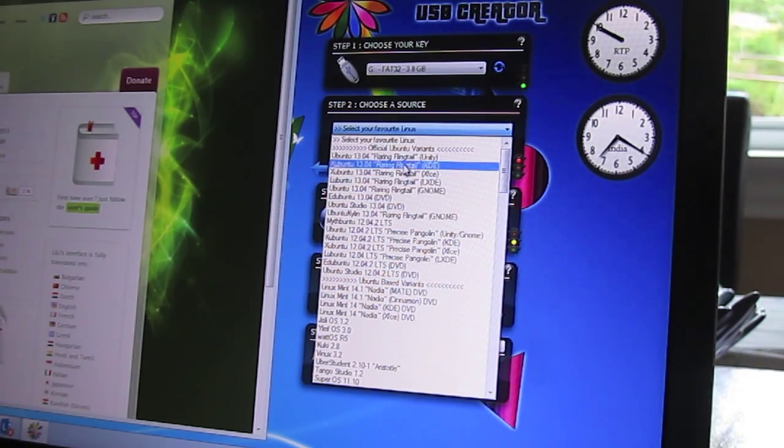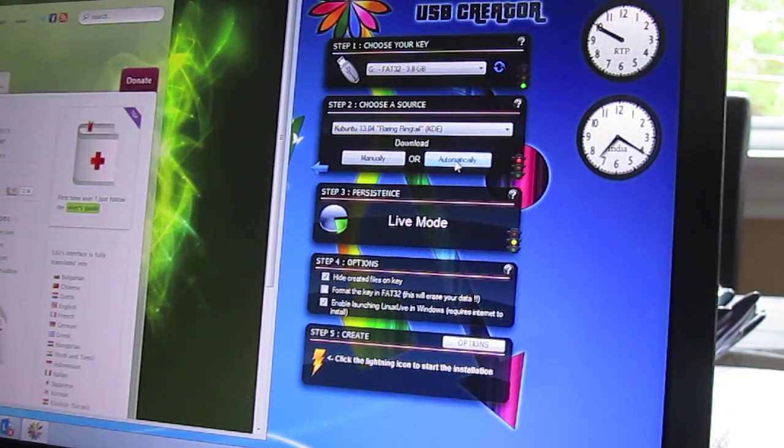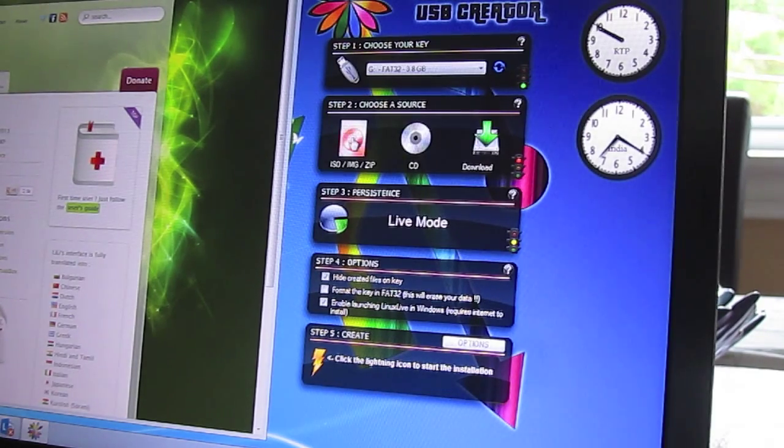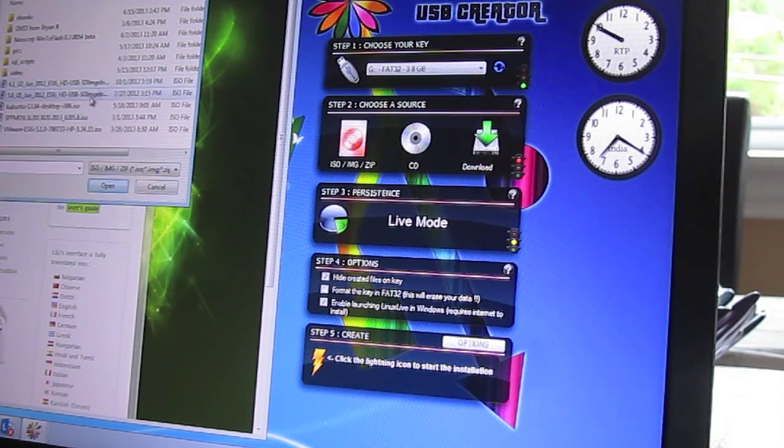I finally found this Kubuntu 13.04, so that's the one I chose. And I went through and automatically downloaded it. That's going to take some time, so I'm going to skip by that because I already have it downloaded. So we'll use this option, the ISO, IMG, zip, and I have it right here.